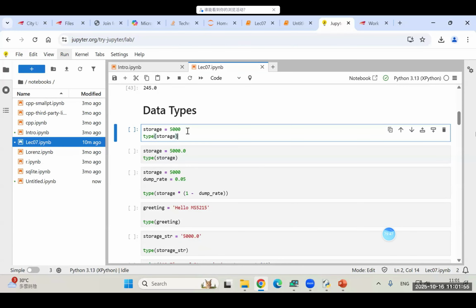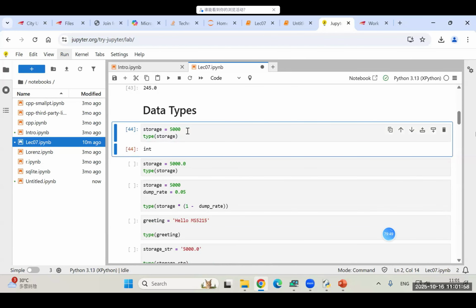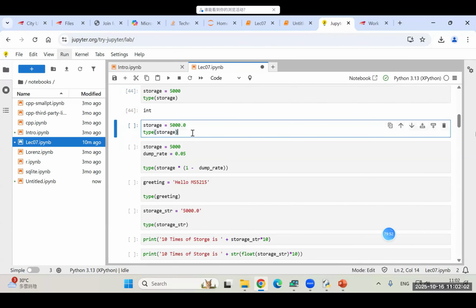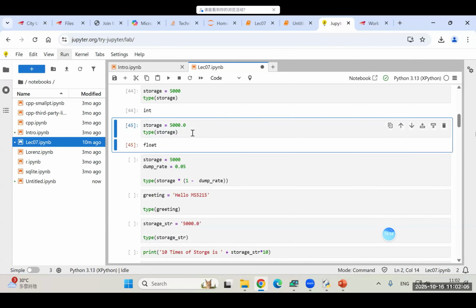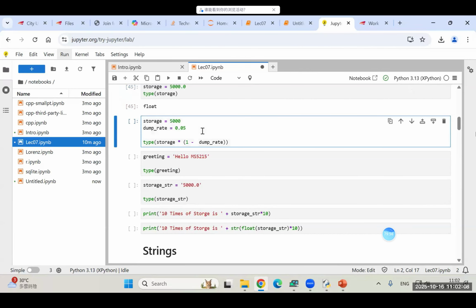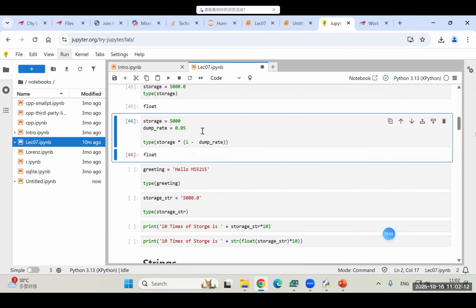So this is what we already covered in the slides. The type of an integer will give you int. The type of a decimal number in general will give you float. And in the calculation, if you mix both, the output will most likely be a float because it will allow for decimal places.